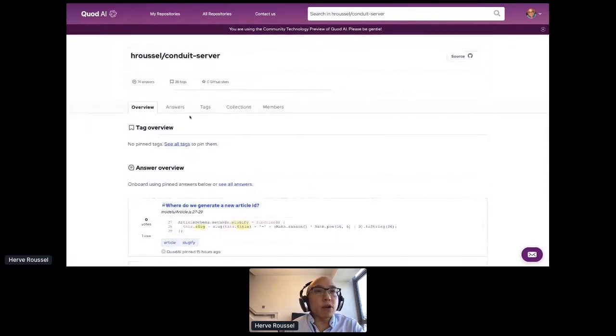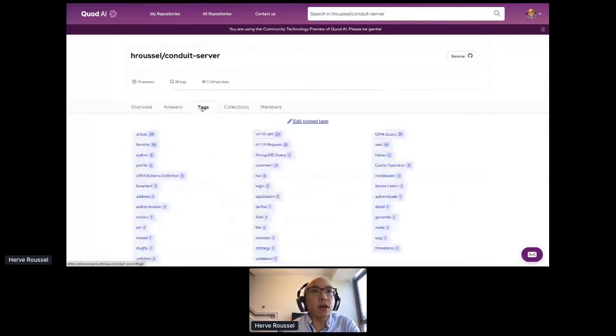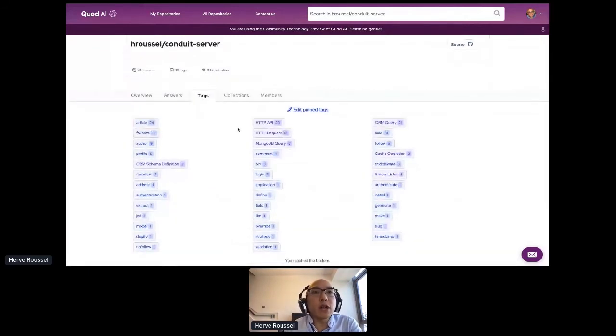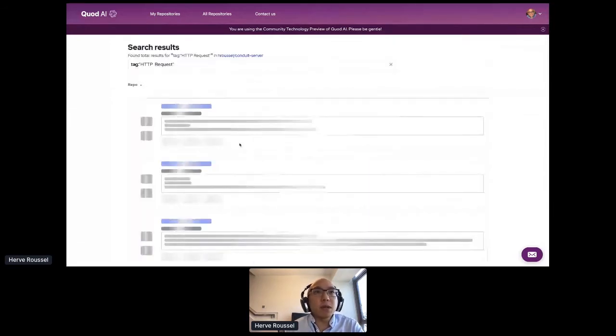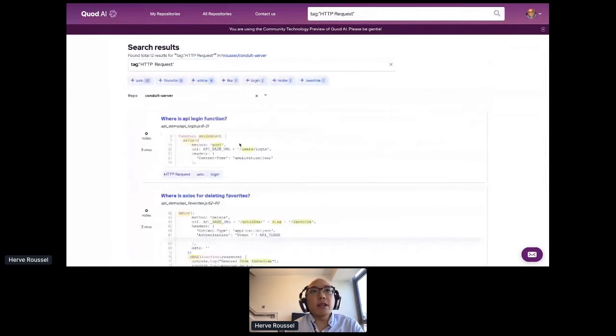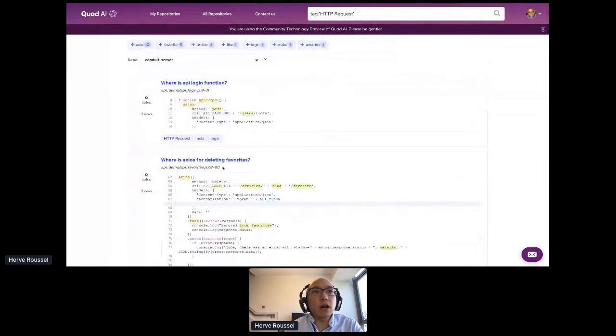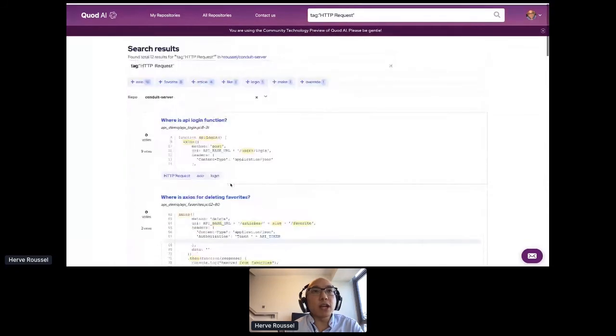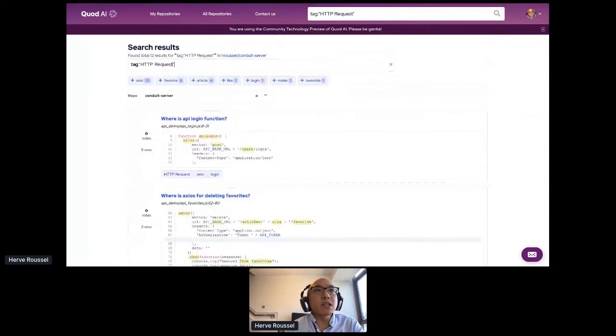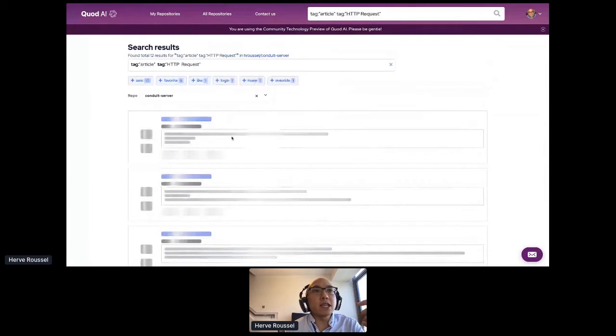Now I want to create the API documentation. I'm going to go to all the tags that Quod AI was able to extract from that particular repo, and what I really want is all the HTTP API requests. I want to find the code that I wrote earlier to create an article and list articles. What's nice about Quod AI is that when you search, it gives you related searches. You can see there are 5 HTTP requests for favorites and 4 for articles, so it allows me to filter the search quite easily.